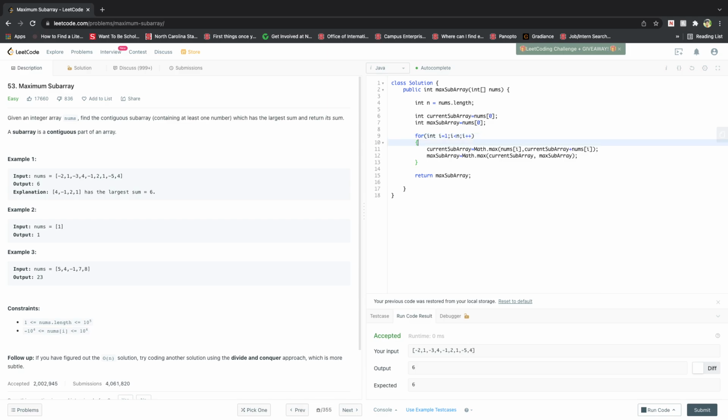So the first line: currentSubarray and maxSubarray both start from nums[0]. The first line, currentSubarray, is a Math.max of nums[i] and currentSubarray plus nums[i], and i starts from 1.